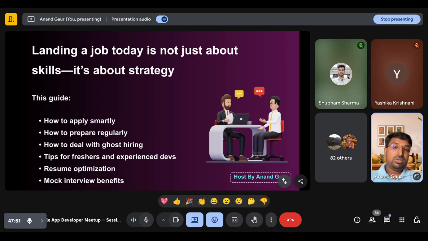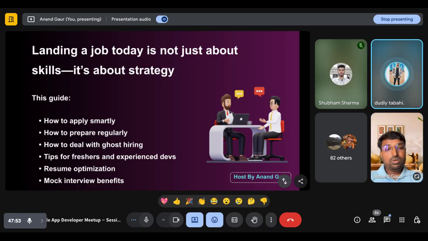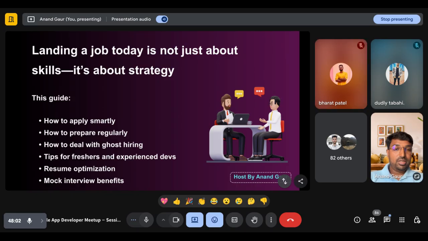And fourth, next one is ghost hiring. It is real, and don't be discouraged. What is ghost hiring? The company posts a job, conducts interviews, but doesn't release an offer letter. They say hiring is on hold or the position was filled internally. This is ghost hiring.